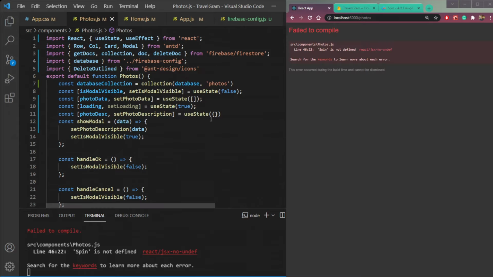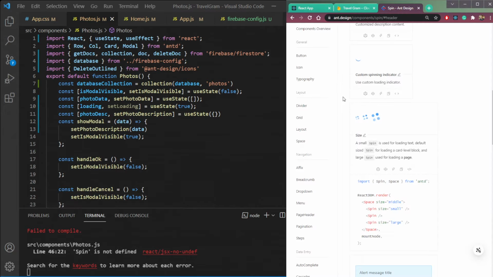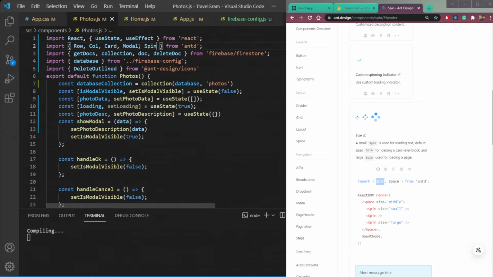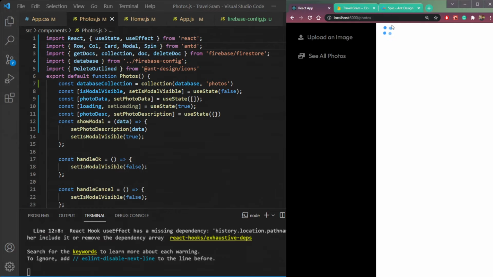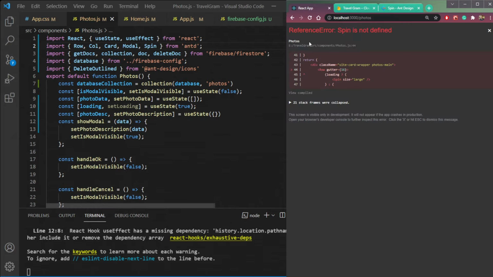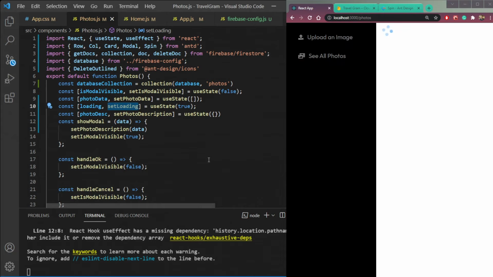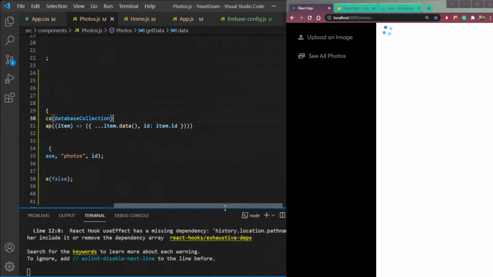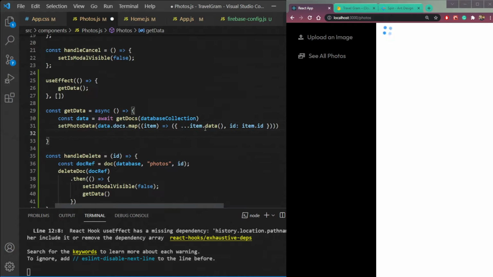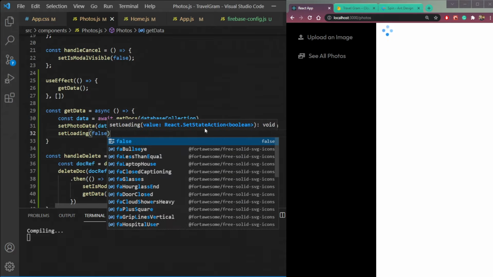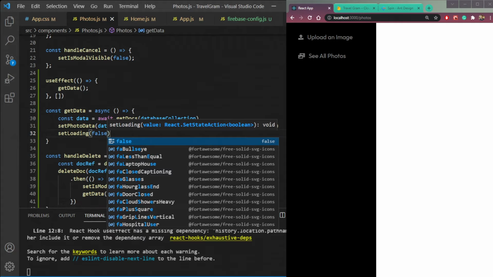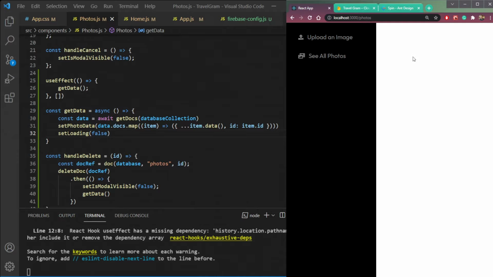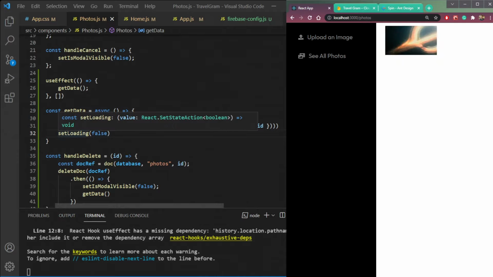Okay, we need to save this. Sorry. And we need to import the spin from Ant Design. So import this and let's try. See, we are getting the spinner, but it's still loading because we haven't set it to false. So when the data is completed loading, we can just set loading to false. So refresh the page. We are seeing the loader and then the image.